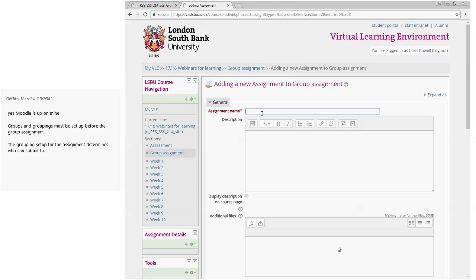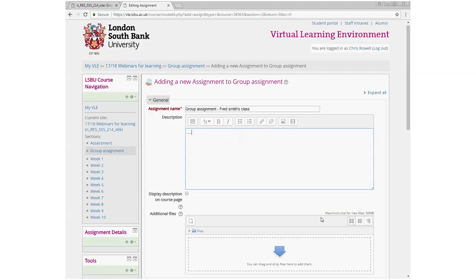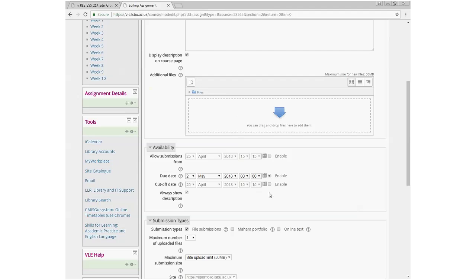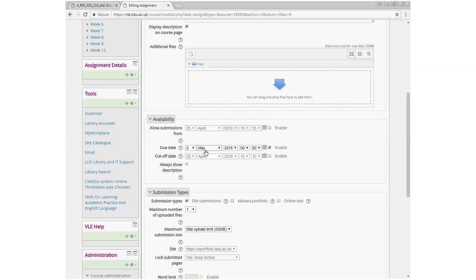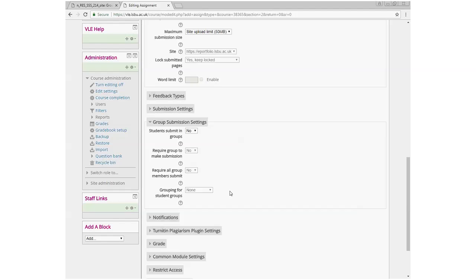make sure you've clearly labelled Fred Smith's class, and add any possible description you want. If you want to attach a file, you can. Again we've got a due date, so double check the due date is correct, and then the crucial settings again are the group submission settings, so we need to change these again.